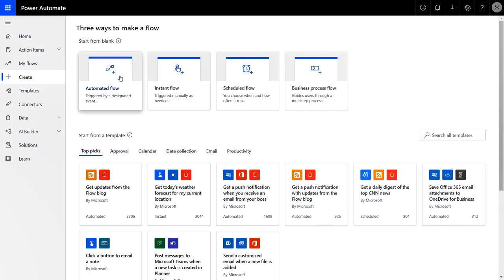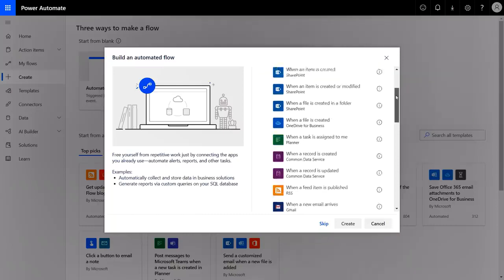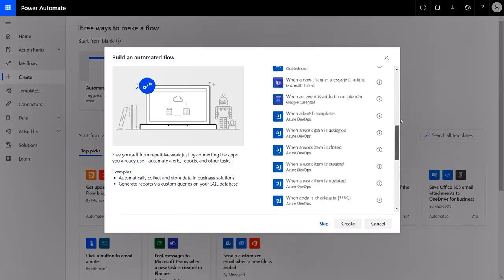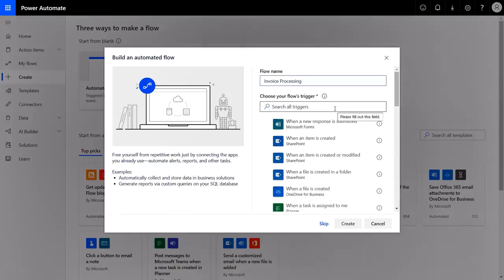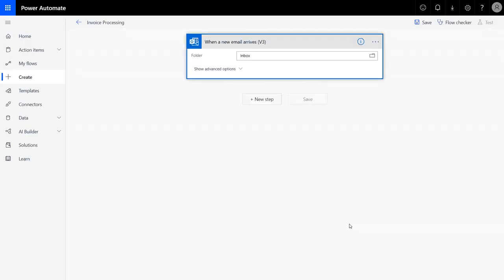I'll click on the tile and give it a name. In this case, we're creating an invoice processing flow, so I'll give it invoice processing. Next, I need to choose my trigger. You see, there are many different built-in triggers available. We'll use one for when a new email shows up. And so in this case, I'll search for email, and from the options, I'll pick when a new email arrives and click Create. We've just created a flow that will monitor a shared inbox.